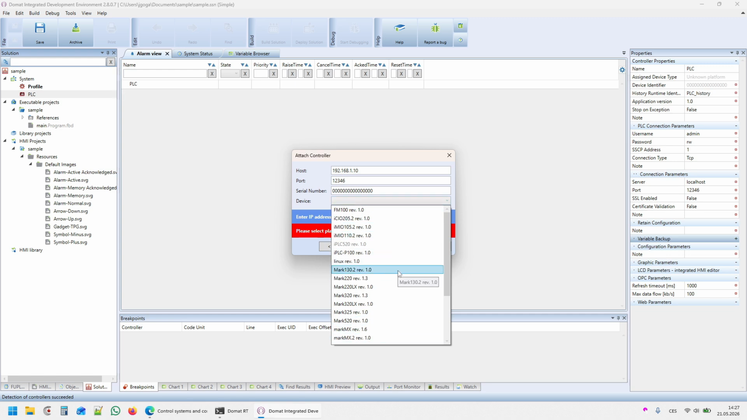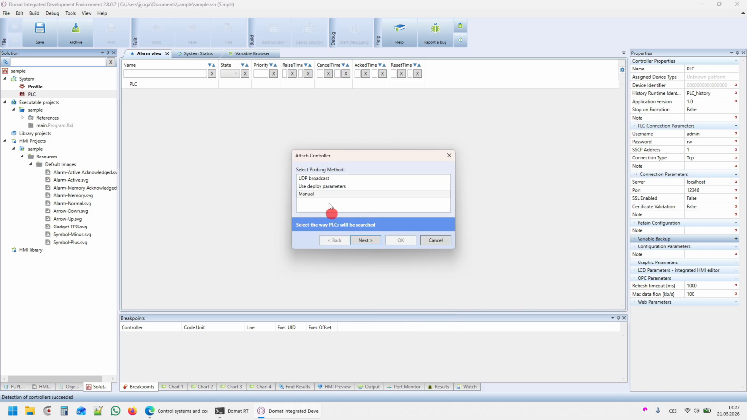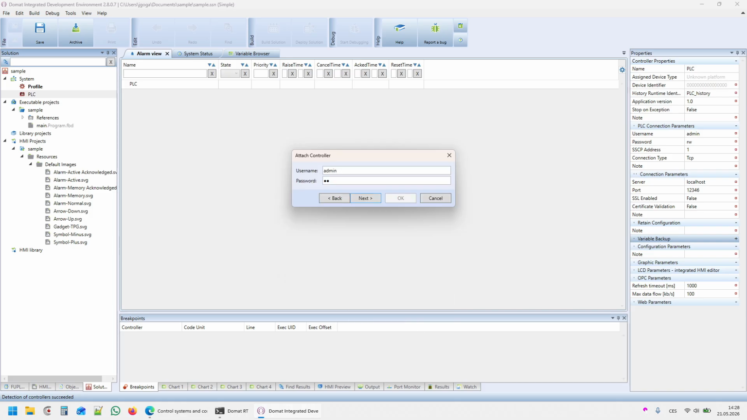I wouldn't choose the PLC from the list. So now we will choose the first option. The login details for the PLCs are admin and RW as a password by default. If I have a PLC where I don't know these details, I can restore the factory settings by turning on the init dip switch and then restarting. So we will leave the default and click next.